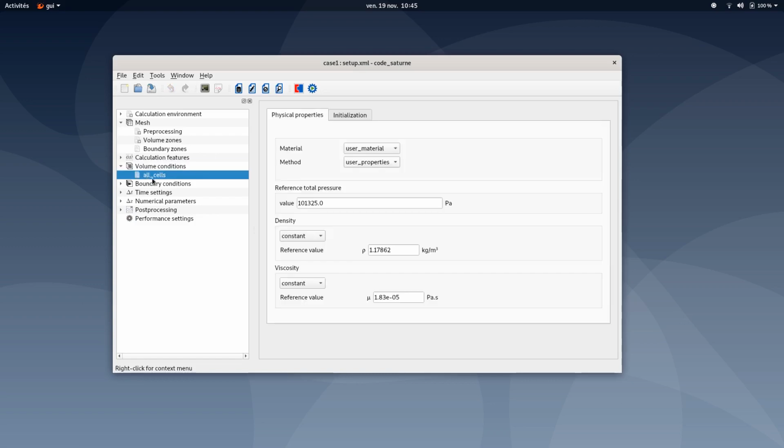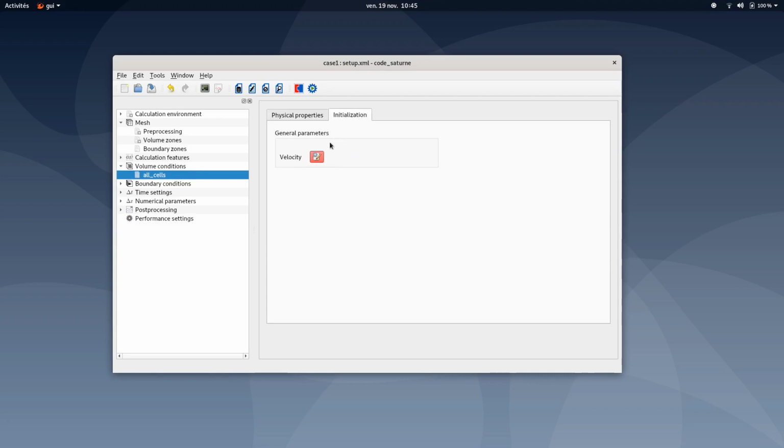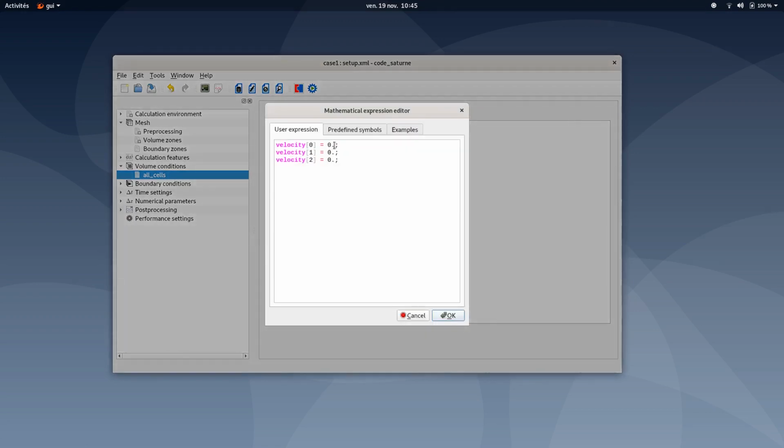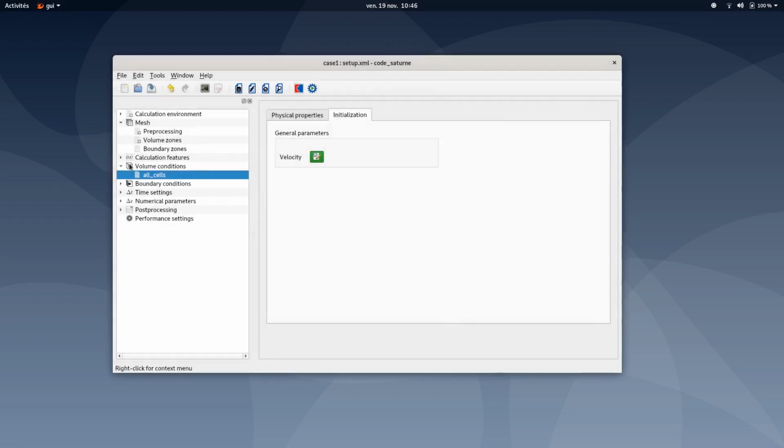Go under all cells tab. Here the density should be 1 and the viscosity should be 0.001. Initialization regarding velocity is 0.1 following x direction. And you will be done. In the volume conditions tab, you could save your XML document.